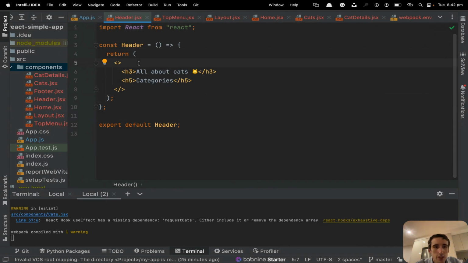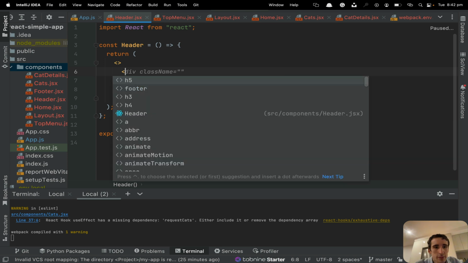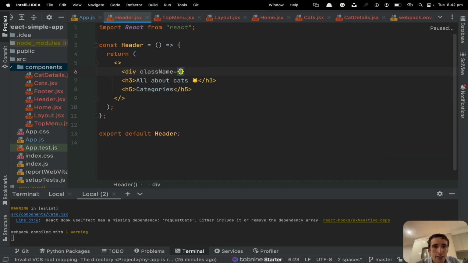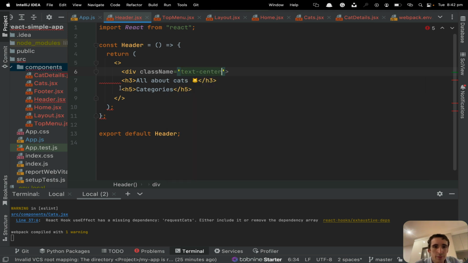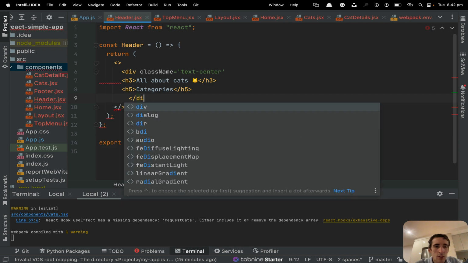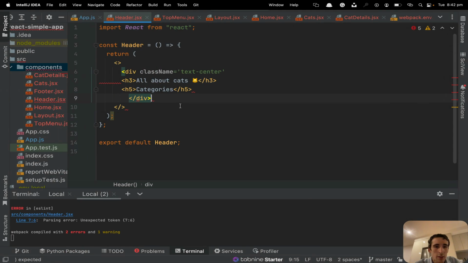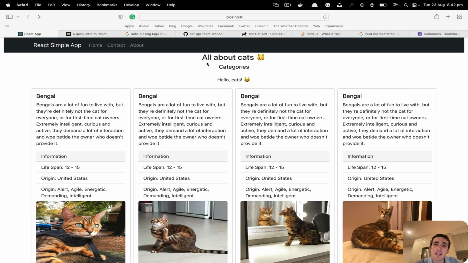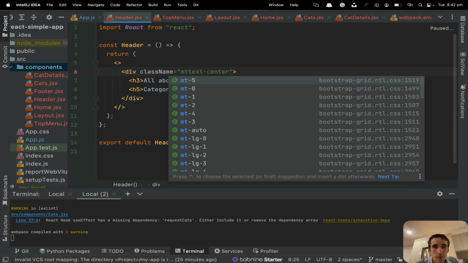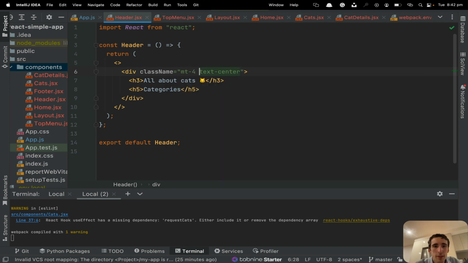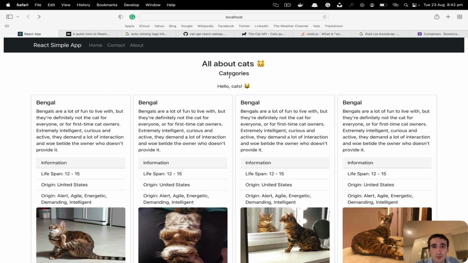However, I have to center it. So let's do here, or maybe a div with class name text center. Let's see how this works. Oops, I have a little error because I have to close my div tag. Nice, you see, now it's centered, and I can also do margin top of 4. So it will be a little bit better.